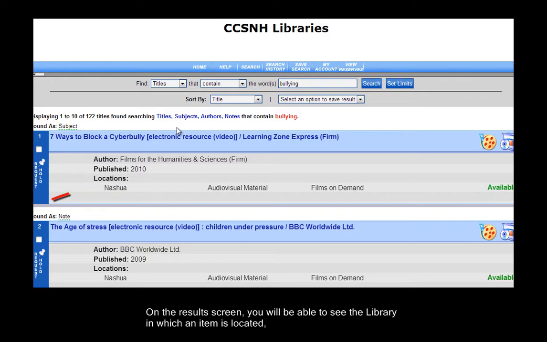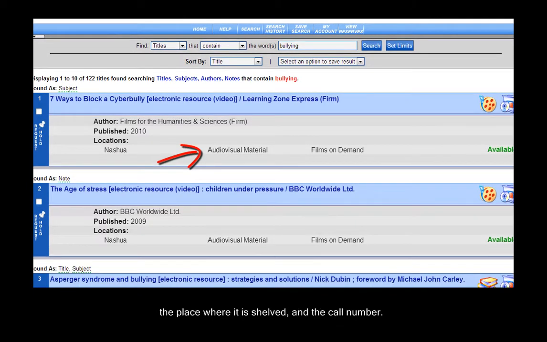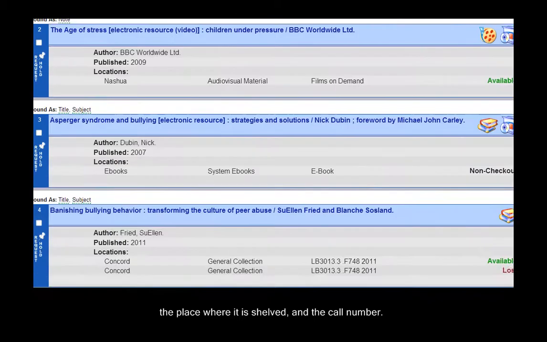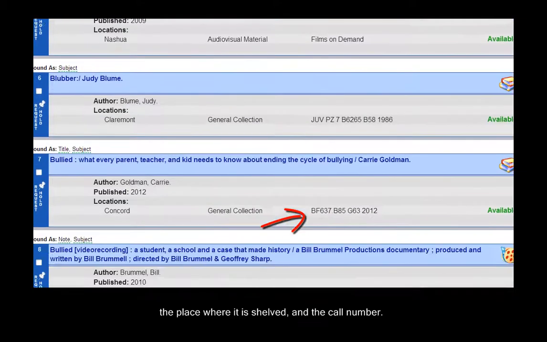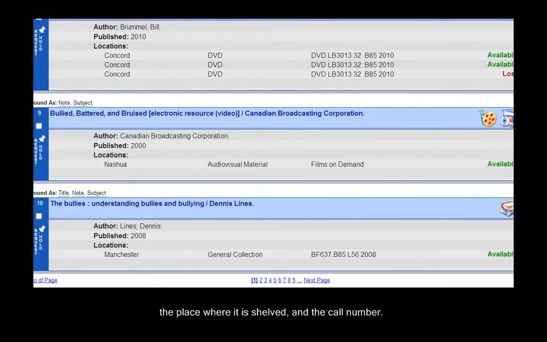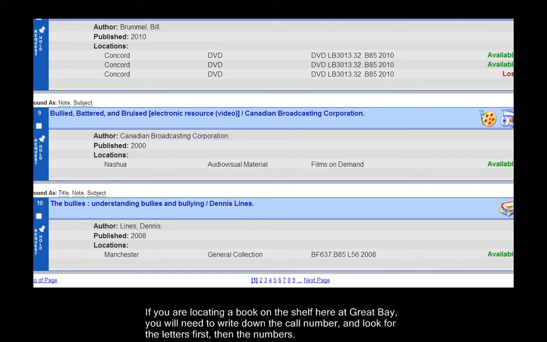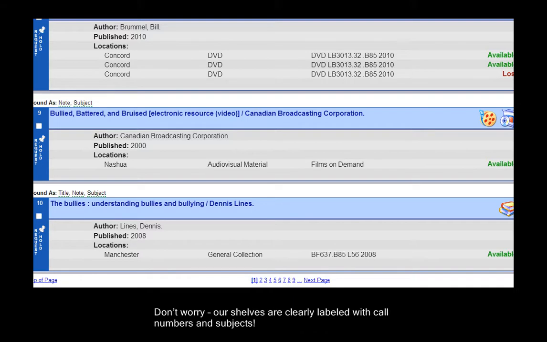On the results screen, you will be able to see the library in which an item is located, the place where it's shelved, which will let you know what type of material it is, and the call number. In this system, we use Library of Congress to organize our books. This means our books are shelved in alphanumerical order. If you are locating a book on the shelf here at Great Bay, you will need to write down the call number and look for the letters first, then the numbers. Don't worry, our shelves are clearly labeled with call numbers and subjects.